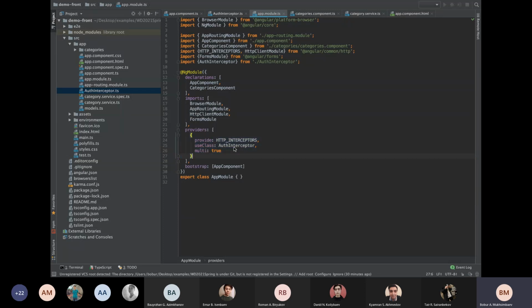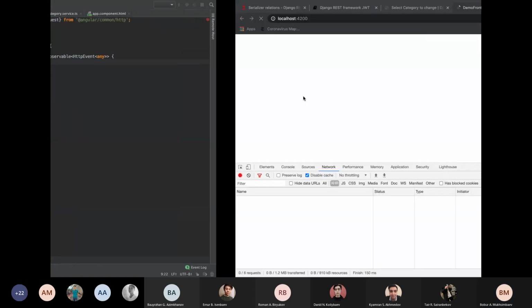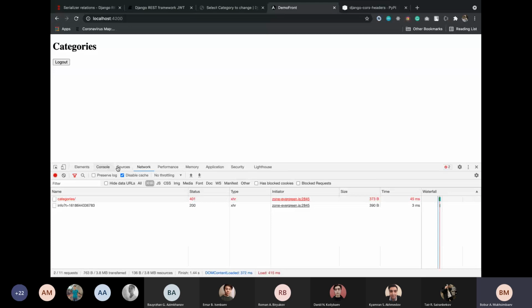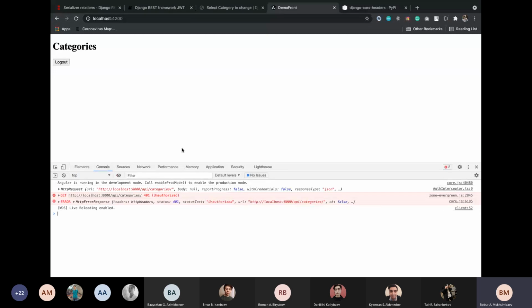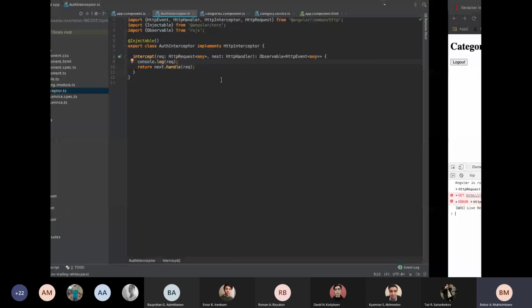This configuration should be done for working with our interceptor to handle our requests. Console log. Let's see the request from our side. As you can see here, when I'm sending a request, for instance, a request for the categories, this interceptor will handle those requests before sending them to the backend.